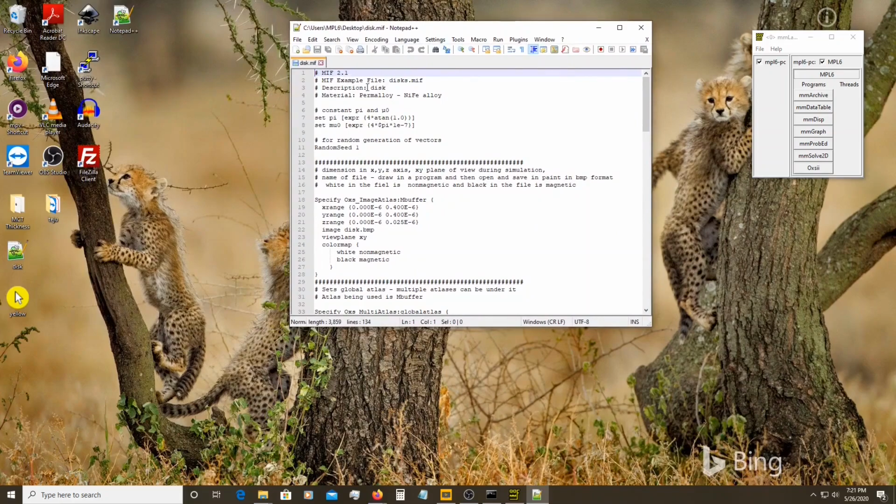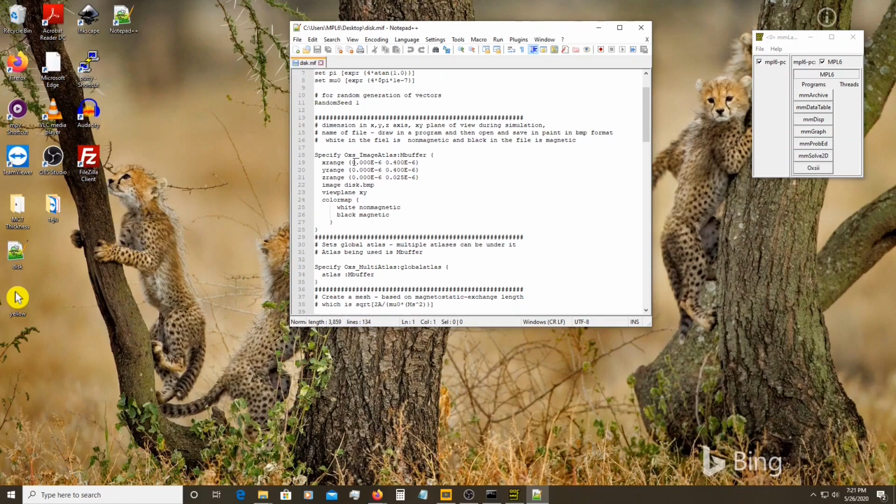And this is an OOMMF 2.1 code that is just simulating a disk of permalloy, which is a nickel iron alloy. The code starts off with setting up the pi and mu naught constants, a random number generator, and it starts off with an image atlas, which describes the range of the disk. So it's a 400 nanometer by 400 nanometer disk, and it's 25 nanometers thick.